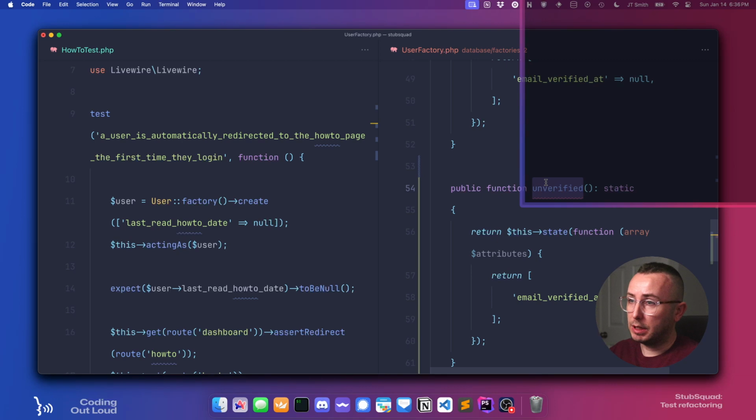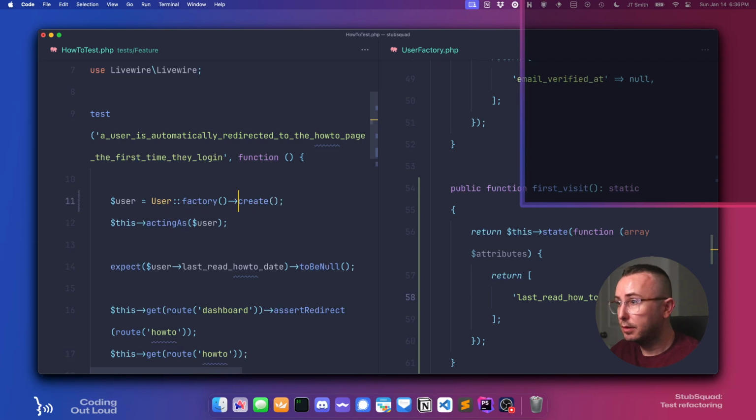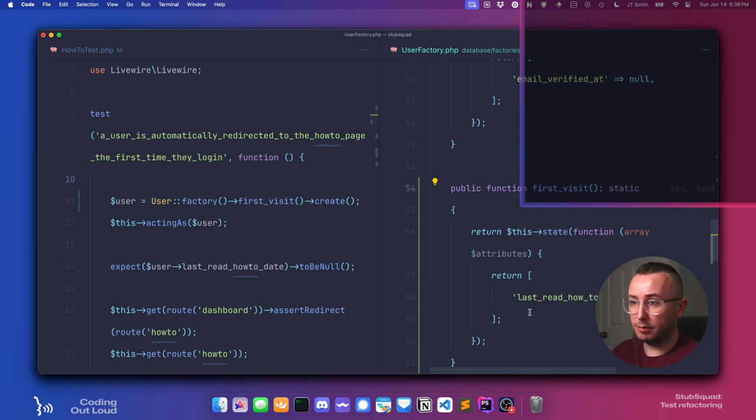And this is going to be first visit. And so this is going to say last read how to is null. So now we can clear that out. Now this reads a lot more clear about what we're trying to accomplish here with this state. Like last read how to doesn't explain what it's actually doing and why that needs to be null.